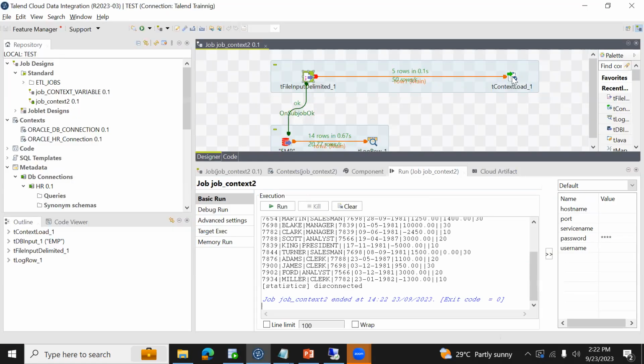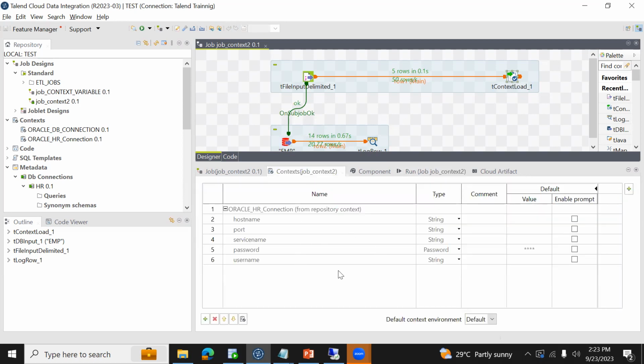And those you need to allocate to tContextLoad. The purpose of tContextLoad is holding all the variables or parameters. You can add the context variable blindly to your job without allocating a value. So whatever value is allocated to tContextLoad, it will reutilize and execute the job. So here tContextLoad plays a major role, holding all the parameters and values so that the value can be reutilized in this context variable. So this is one of the advantages.